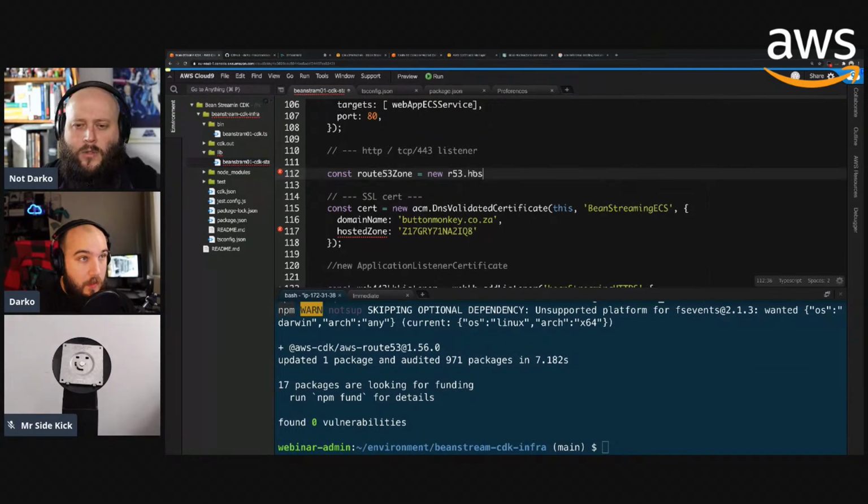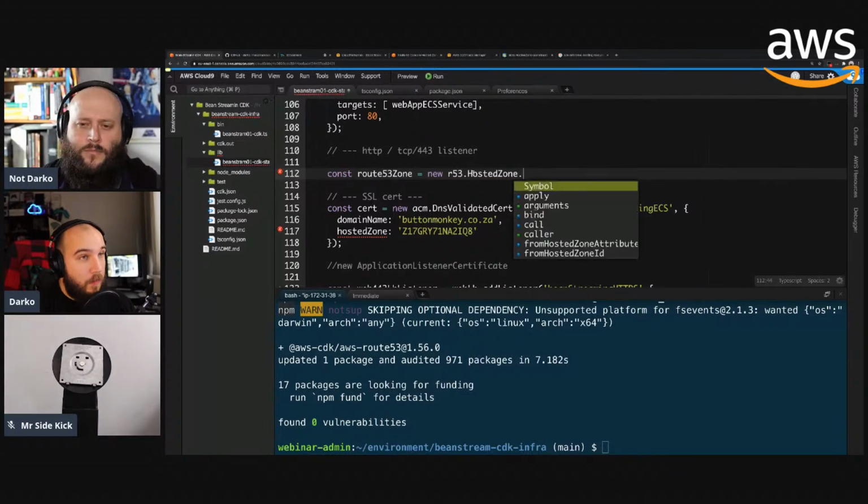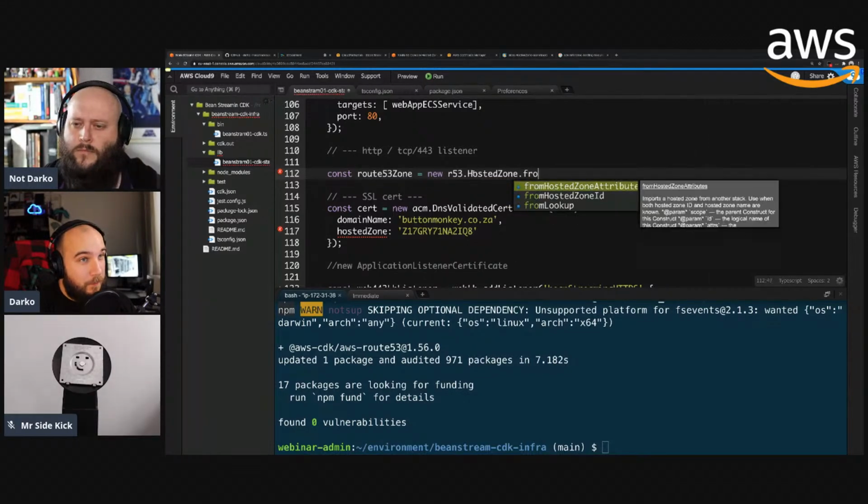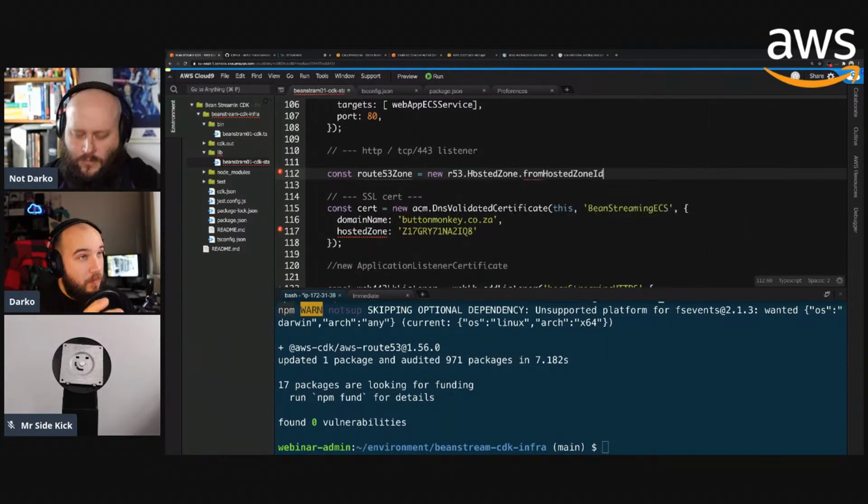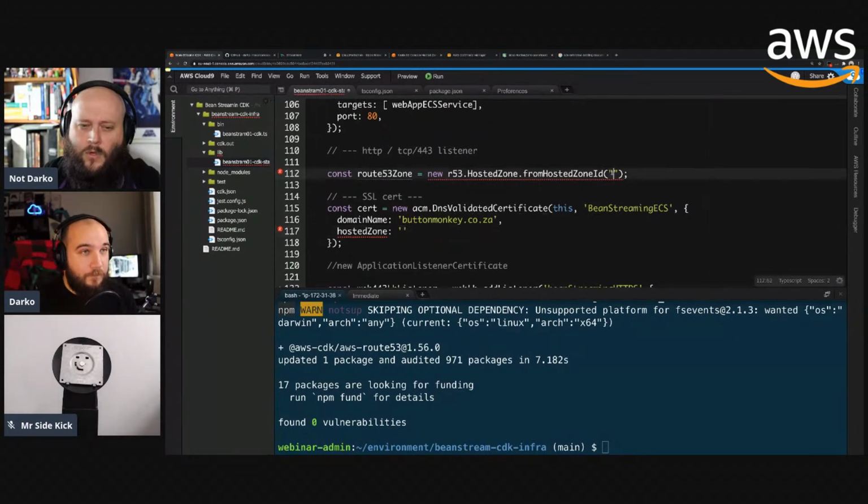Okay. Hosted. It's capital. There we go. That one. Dot. Yeah. From hosted zone ID. Okay. So we're creating an object right now with an iHosted zone type, and basically we're going to be using this constant Route 53 zone inside of that thing here. Cool. Let's pop that in there.